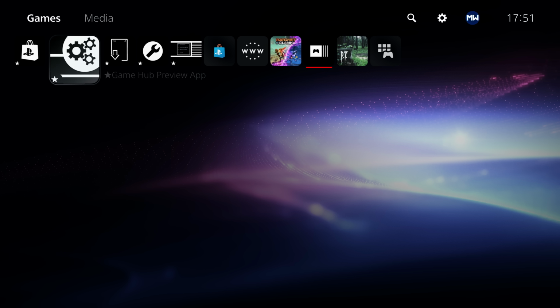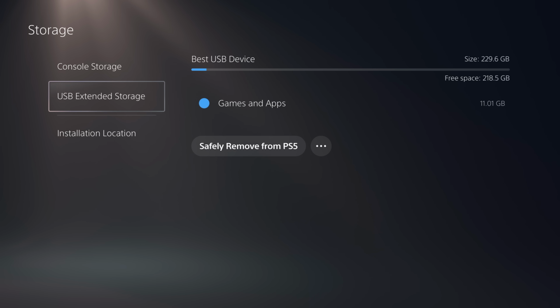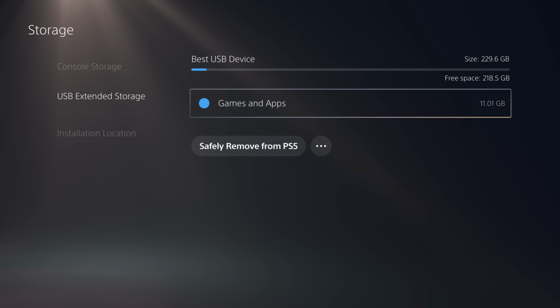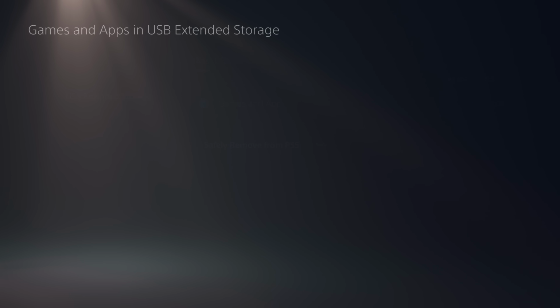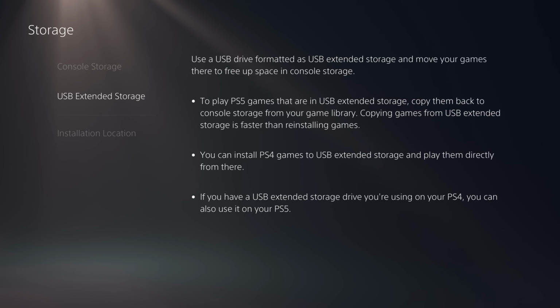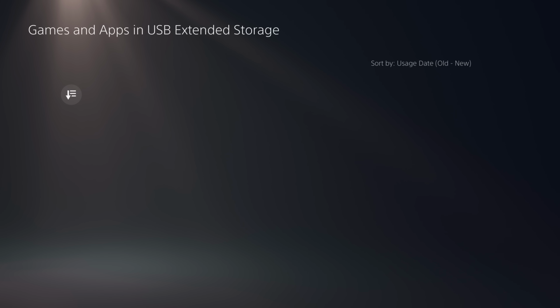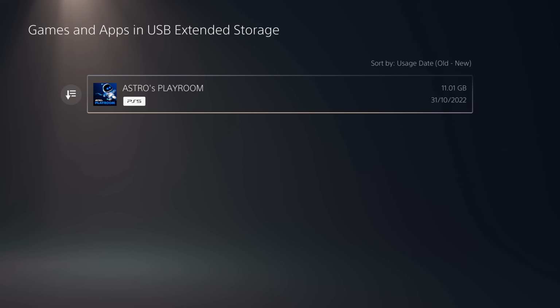But let's go ahead and see what we've got here. If we head back into SSD storage, we go to USB storage, you can see we now have 11.01 gigabytes showing. However, the game is not showing up here in the extended storage section. So let's safely remove from PS5 and then I'll reconnect the drive and maybe that will refresh it. Okay, so I've reconnected it. Let's head back in here again. And yep, there we go. It now shows up Astro's Playroom.